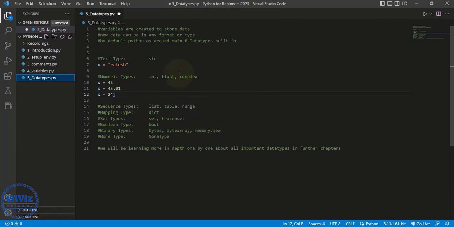I will save this file as well, and in our next chapter, one by one we will tackle these data types. We will see several examples and learn more about it.